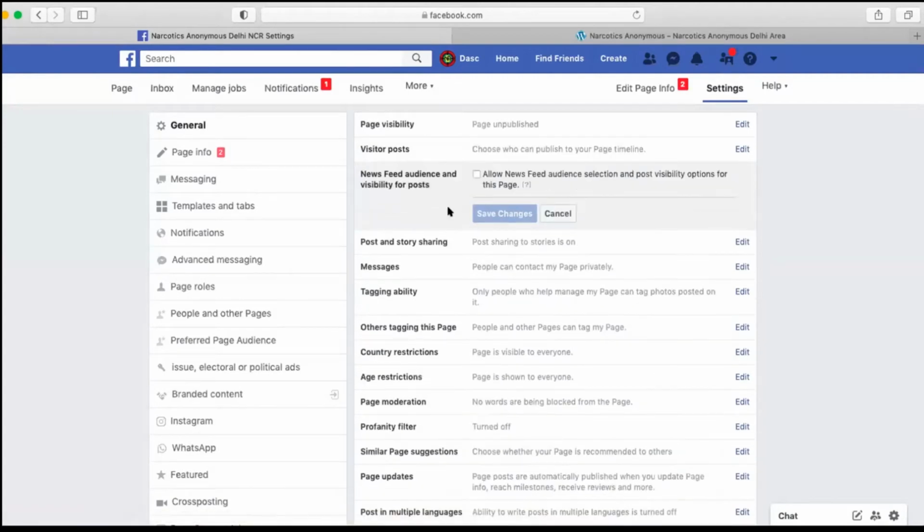Okay, so next was newsfeed. Allow newsfeed audience selection post. Okay, so we don't need to do this. I mean, we can show our audience to as many people. We don't need to choose any sort of audience for our message.